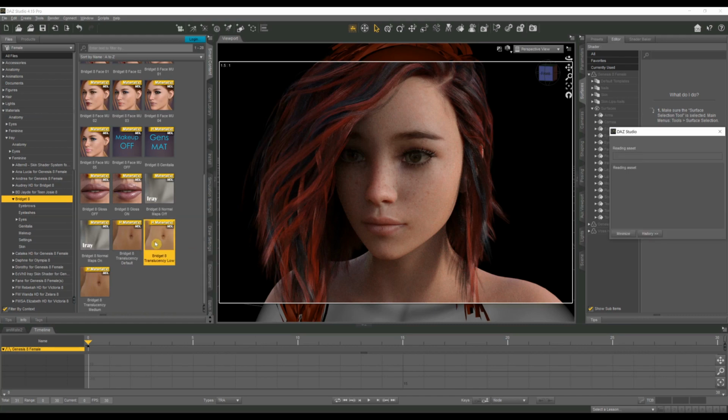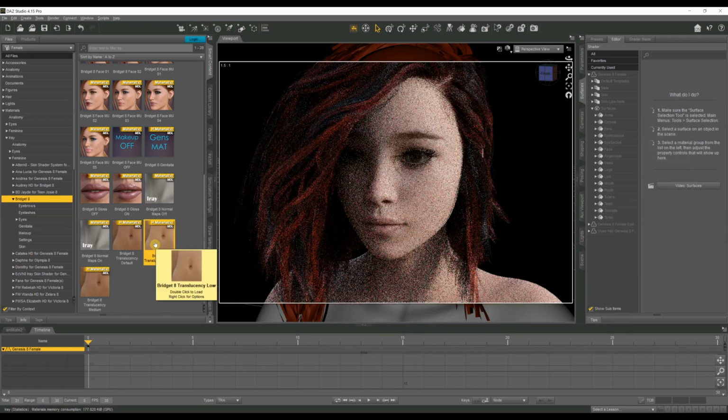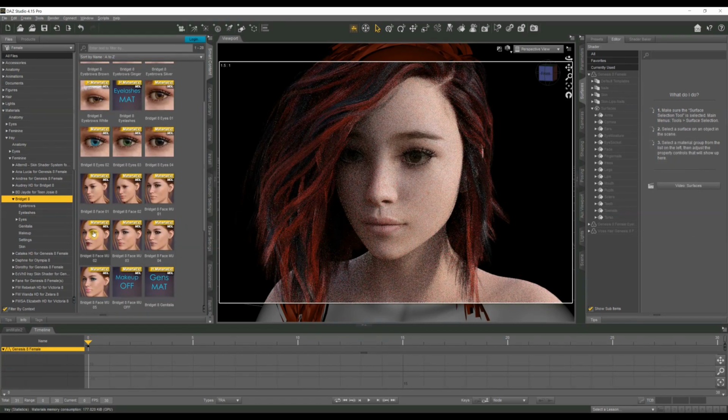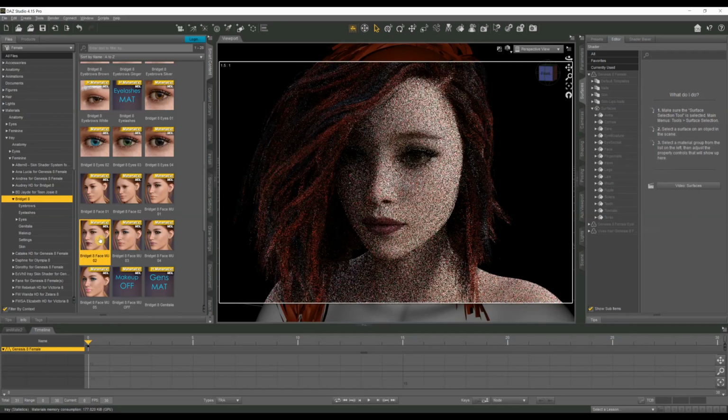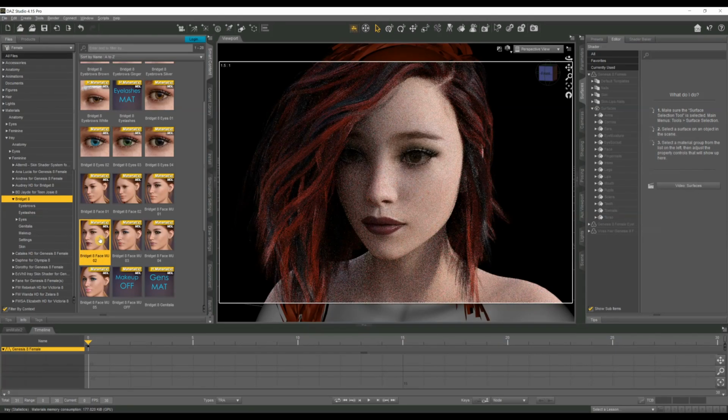So just like we did before, we can adjust the translucency if we want to. We can even do the makeup options. There we go. And now with that applied, she looks a lot more realistic than she did before.